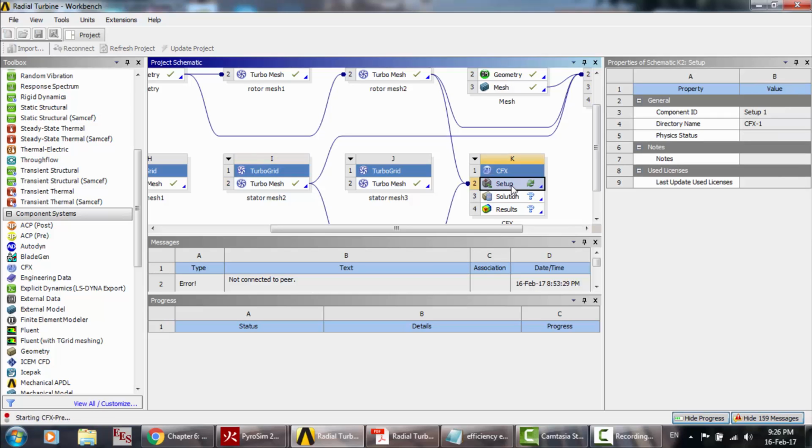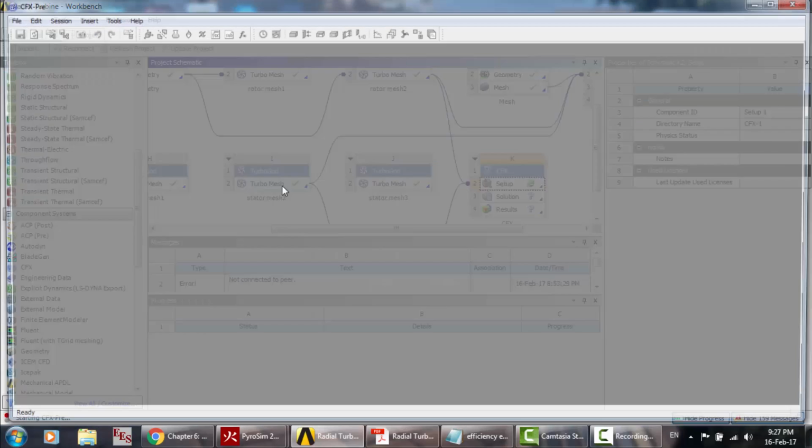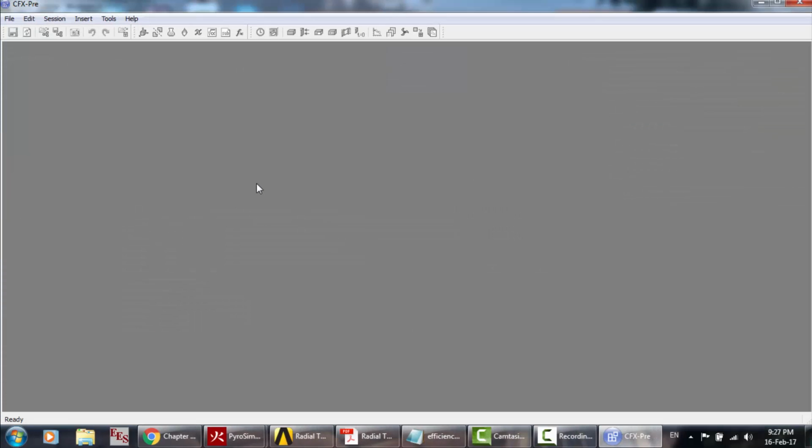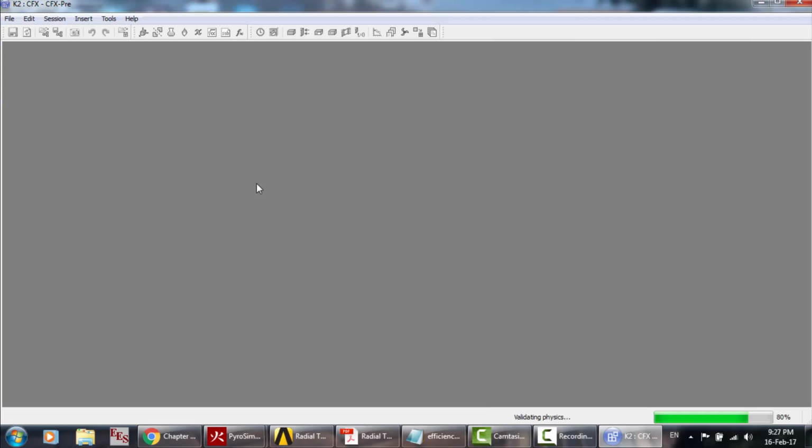So let's open CFX setup. I found that the values based on this very small size mesh are not good at all. The ranges are very high, so I selected the other mesh. So you have to do this.